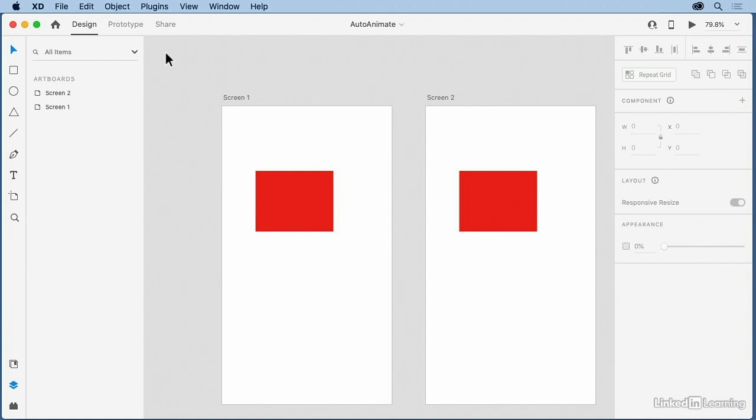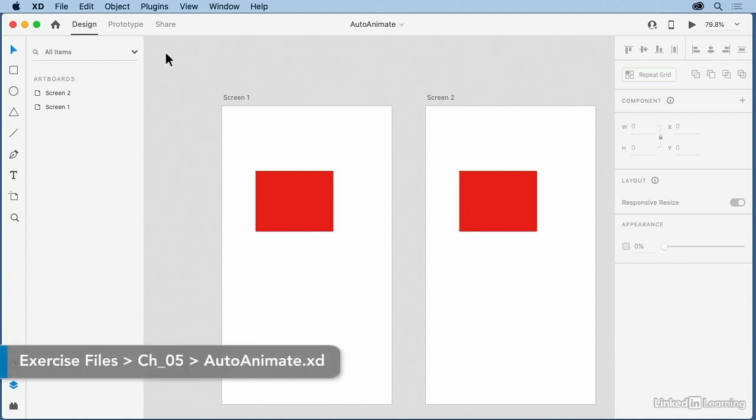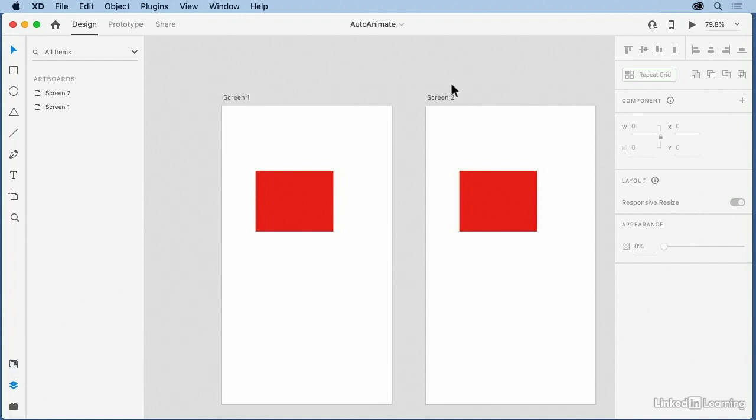To get yourself started, open the Auto Animate XD document in your chapter download. When it opens, you'll see we've got two artboards here, screen 1 and screen 2. Each has a red box. See the two red boxes? To grasp how Auto Animate works, I want you to think of screen 1 and screen 2 as being the keyframes in an animation. So the plan here is to have this box move from here to here.